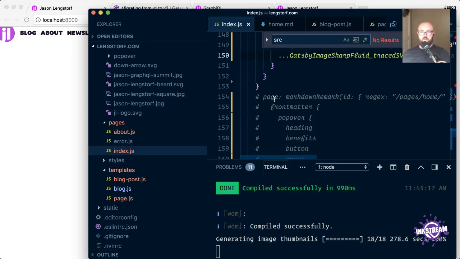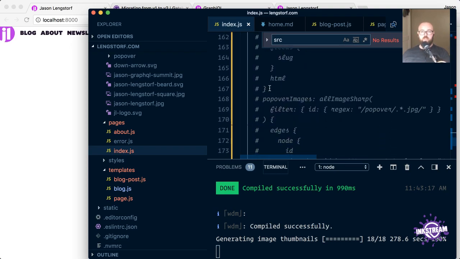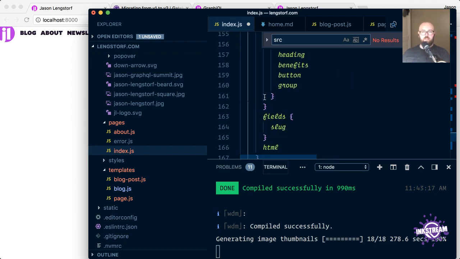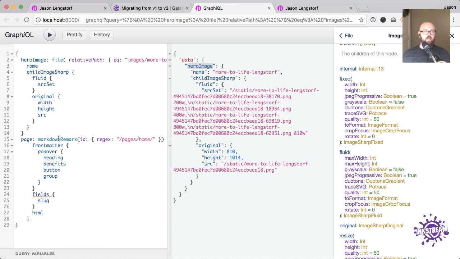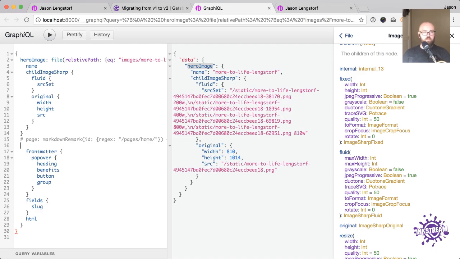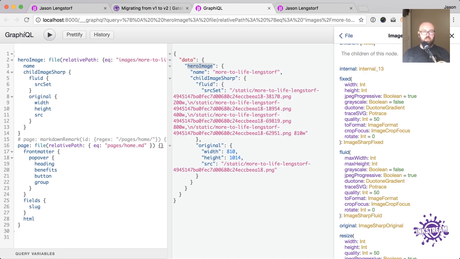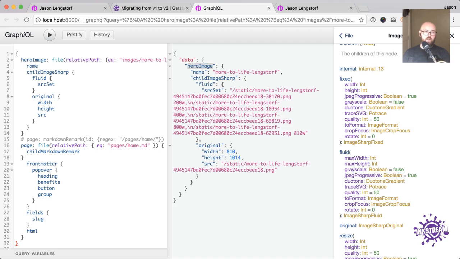The next thing we want to do is figure out how to get this page markdown. So let's grab this out and refactor it. Let's drop it into GraphiQL and set it right alongside here. Let me prettify that real quick. I want this markdownRemark to do the same thing, so I'm going to comment this out, and instead we're going to do page equals, let's do file again, because what I actually want is this home page. So I'm going to do equals pages/home.md, and that gives me the file. Then inside of that, I should be able to do childMarkdownRemark, and inside of that, I should be able to put in all this frontmatter.